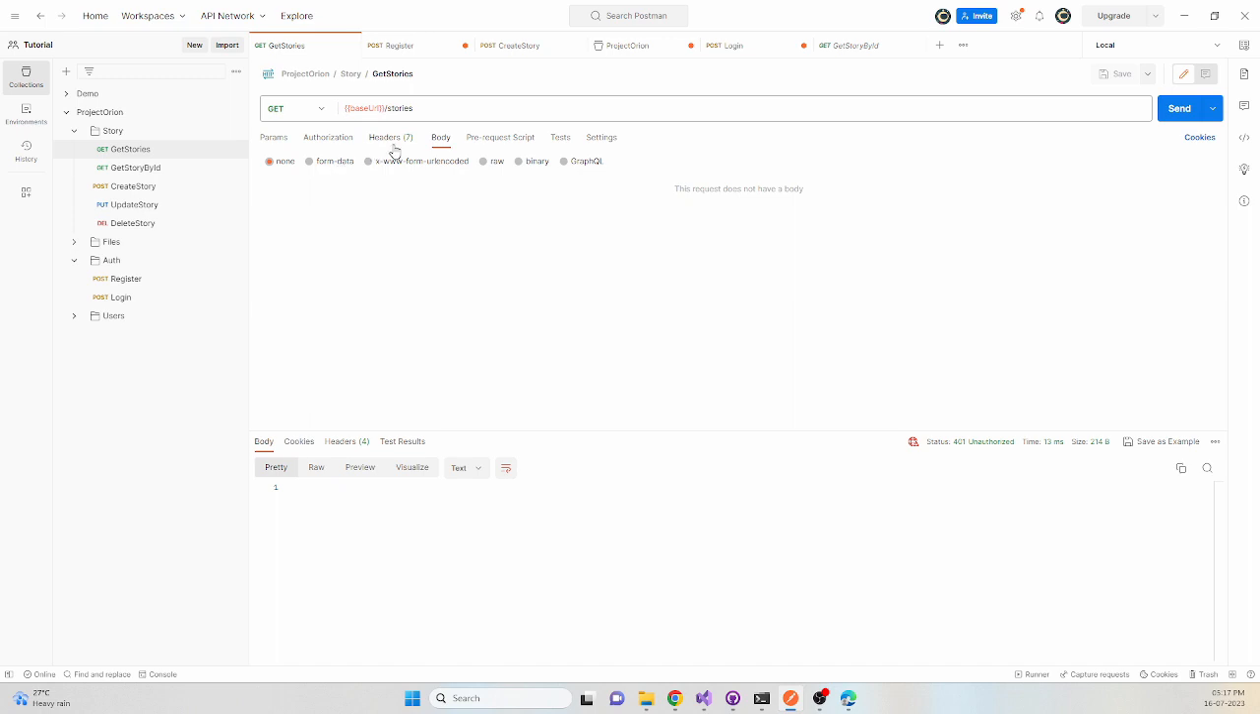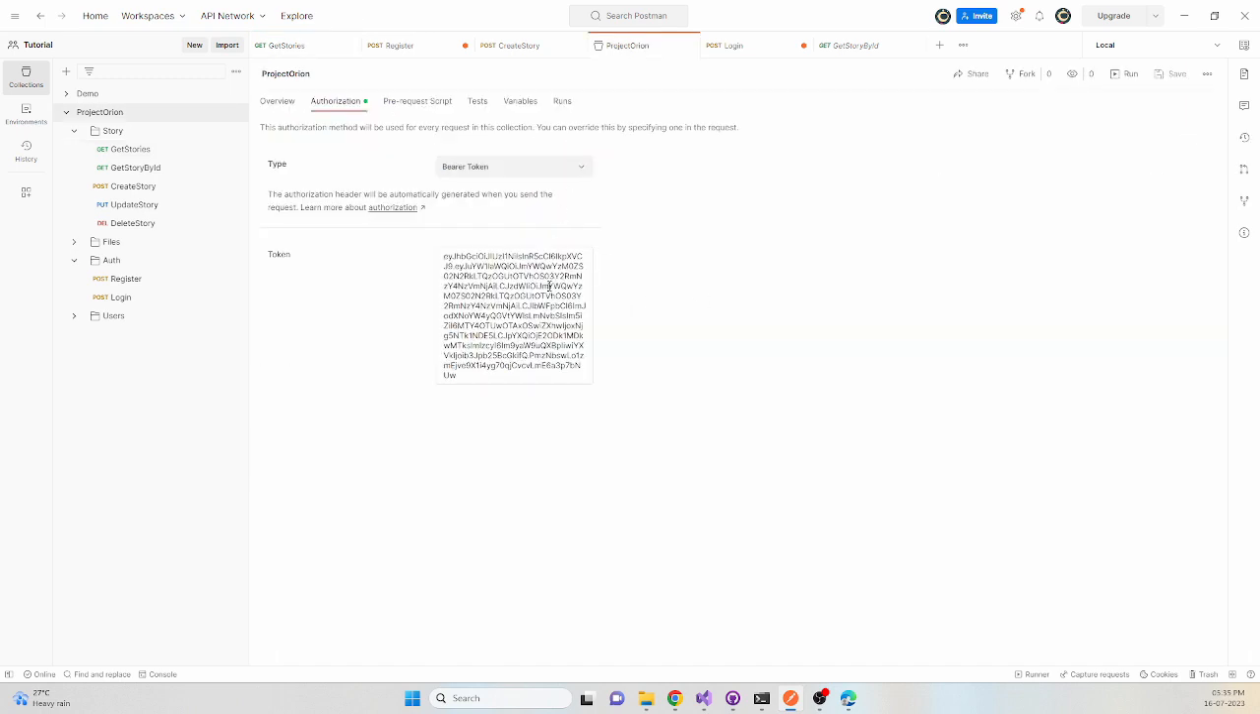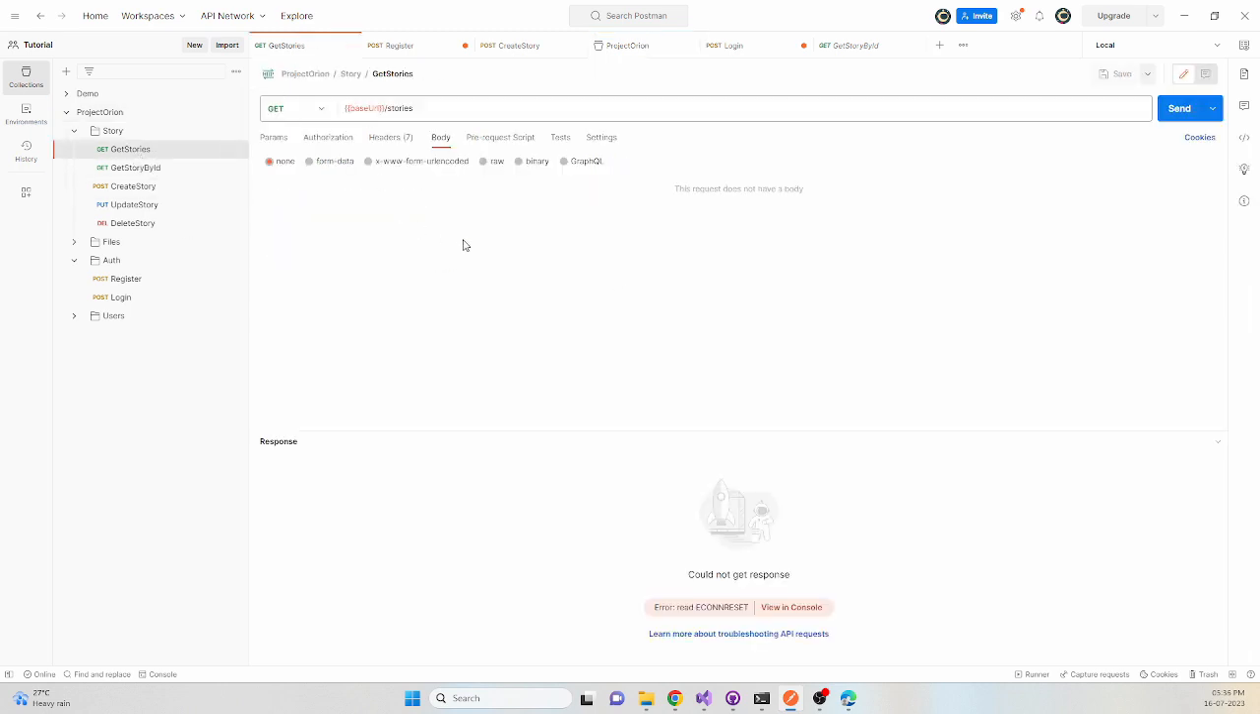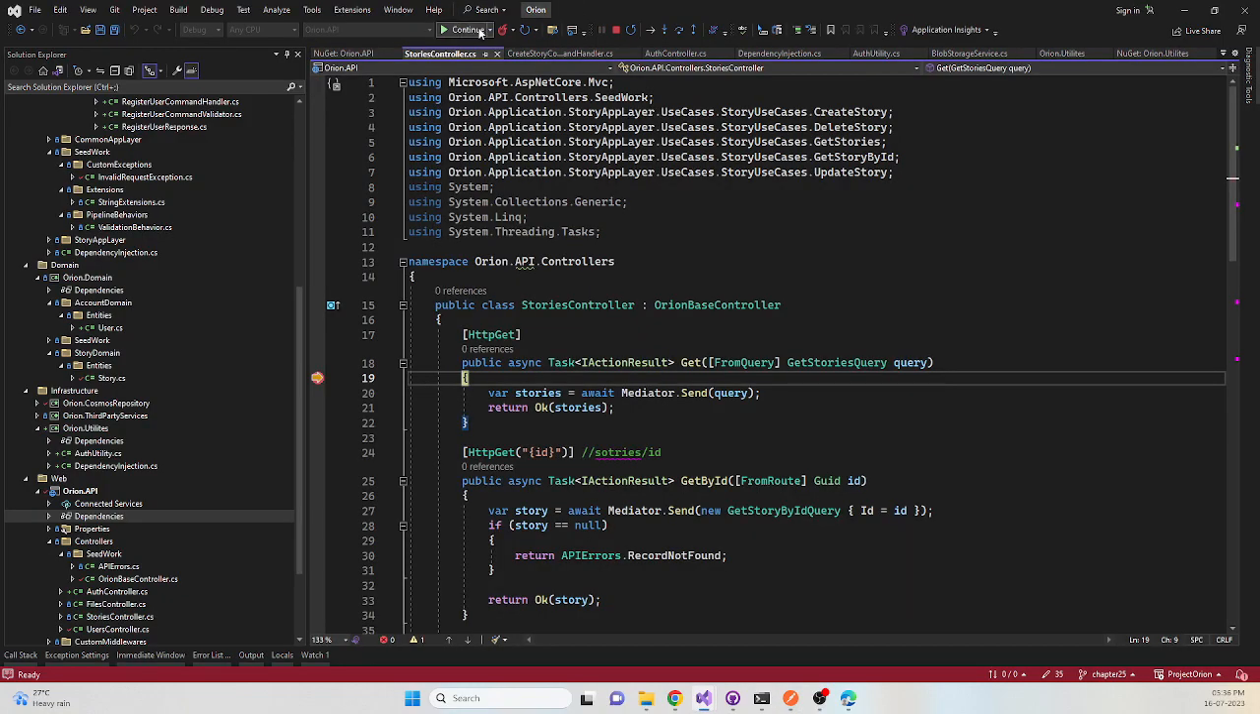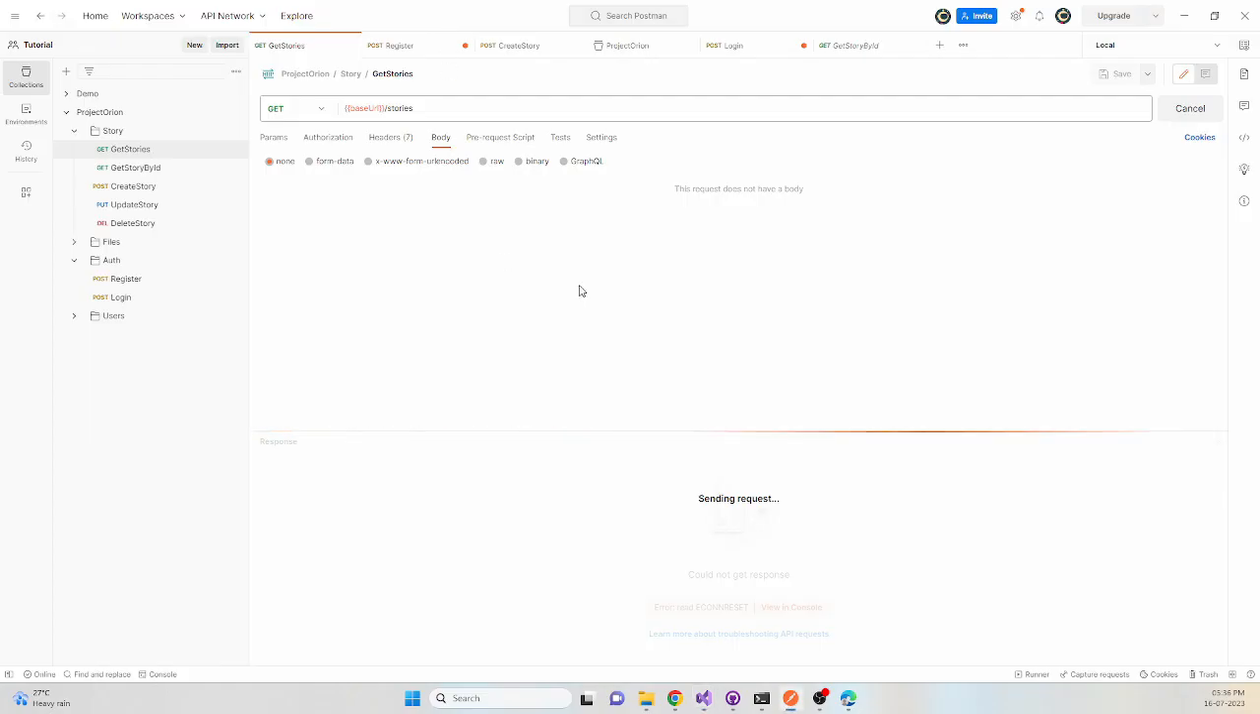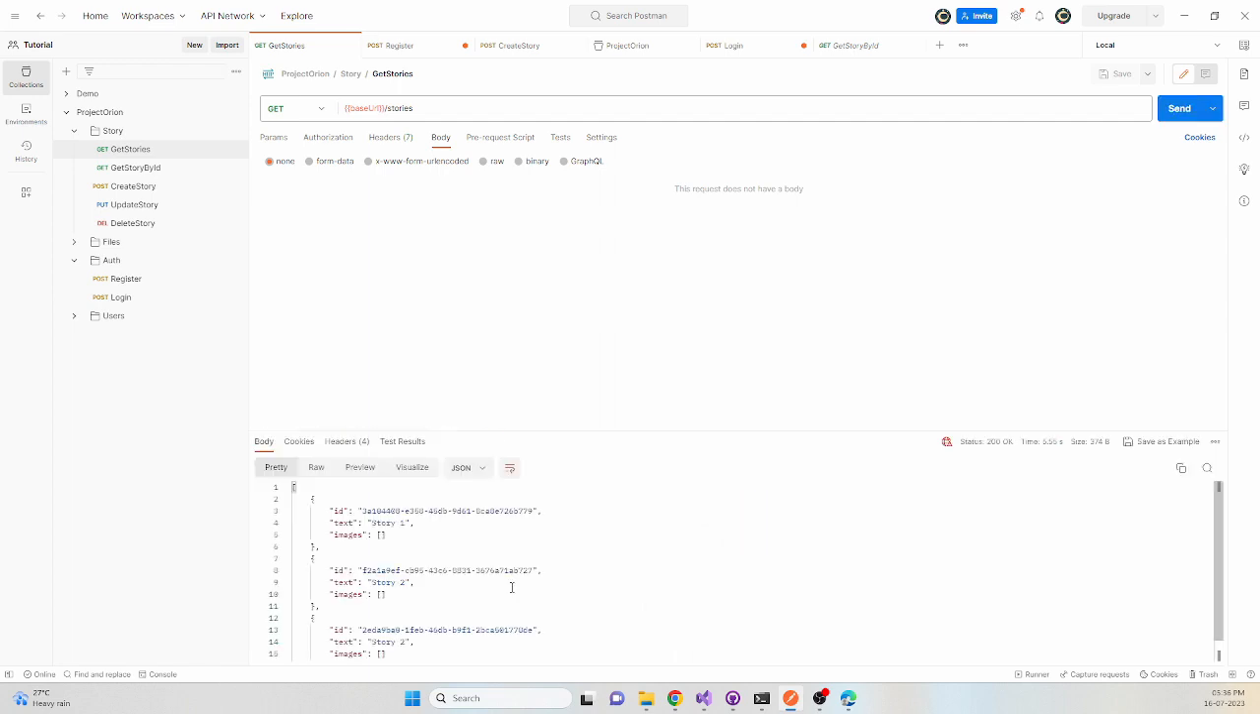Let us check why. It is just that we didn't save this token here. Just press Ctrl S and it will get saved, and then if you make the request, we should be able to hit the endpoint. We got the response successfully. So with this, we successfully implemented authentication and authorization.